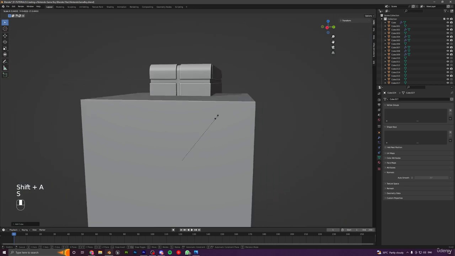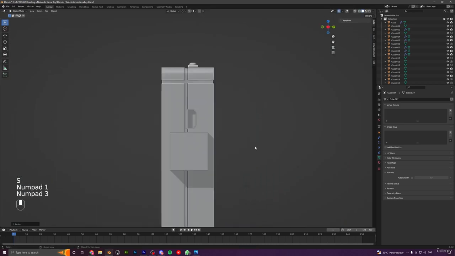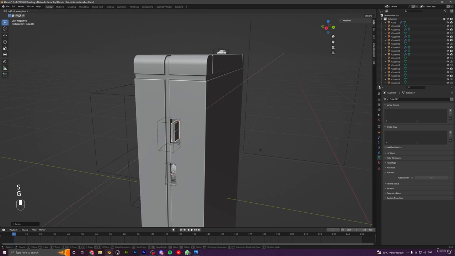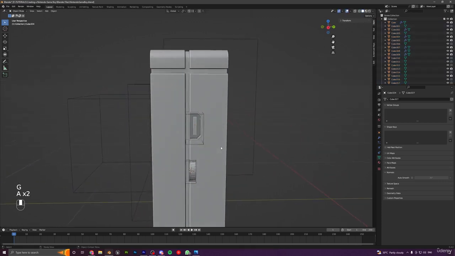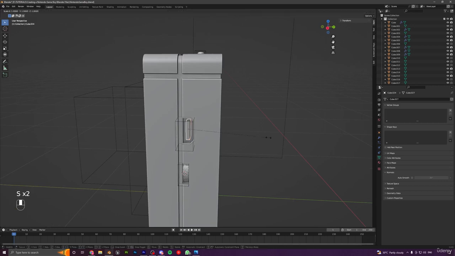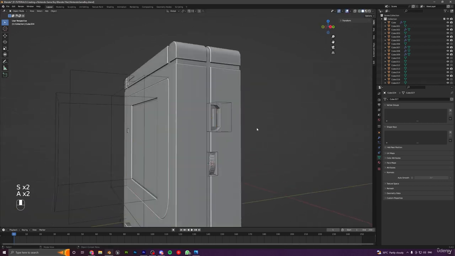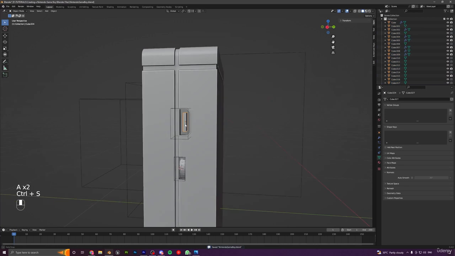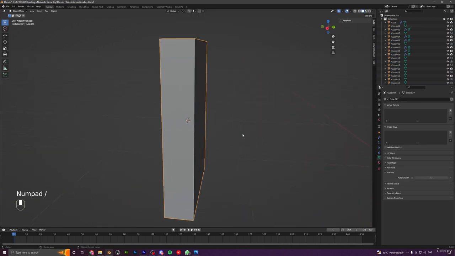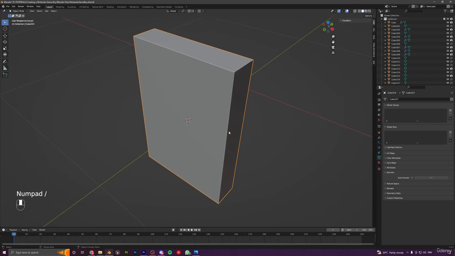Shift A, let's add a cube, scale this down. Yeah, I think something like this works perfect. It is really small and it won't be that visible, so we don't have to go that deep with it. Make sure to hit save. Now I will just select this piece and press slash on my number pad to go into the local mode so that I can just work on this.